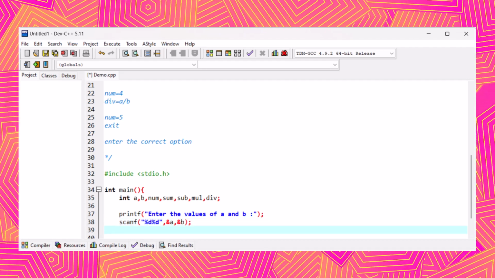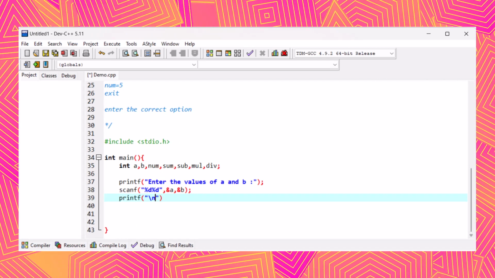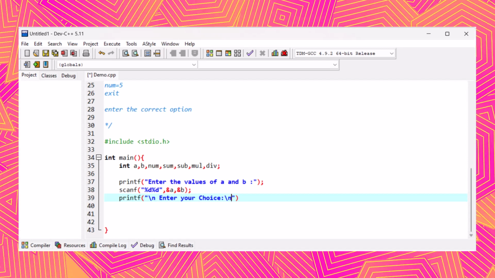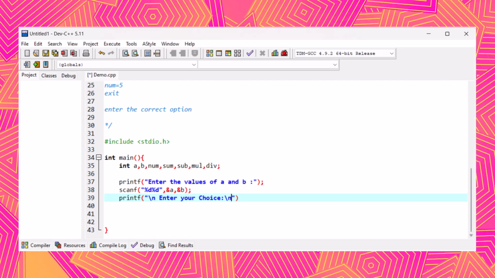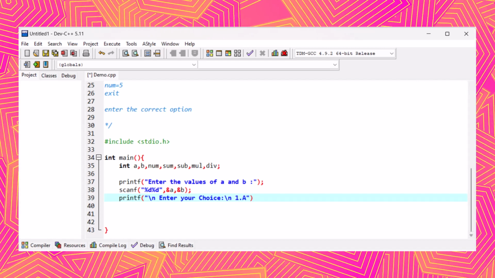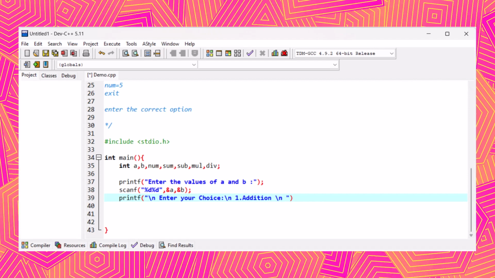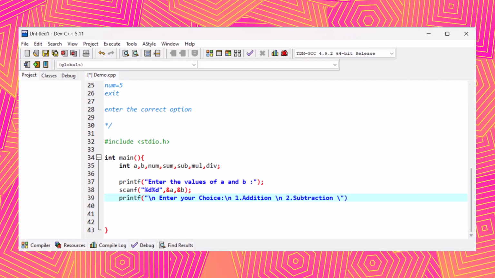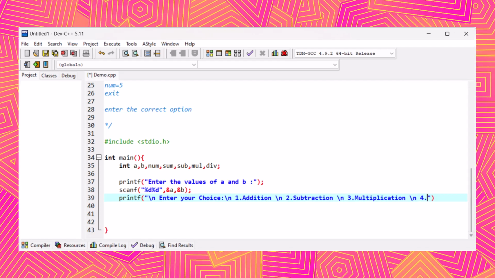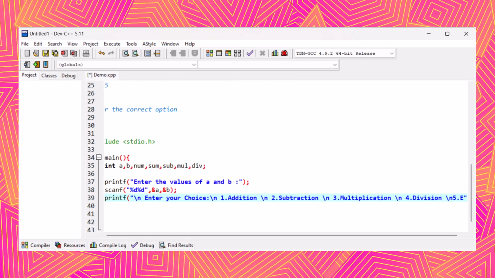Then we are going to print the choices. Printf. We are going to print it in the next line. Therefore \n. Enter your choice. Let's start typing our choices in the next line. \n. Choice 1. Addition. Next another \n. Option 2. Subtraction. Third option, which is multiplication. Next line. Fourth option, which is division. Fifth option, exit from the program.